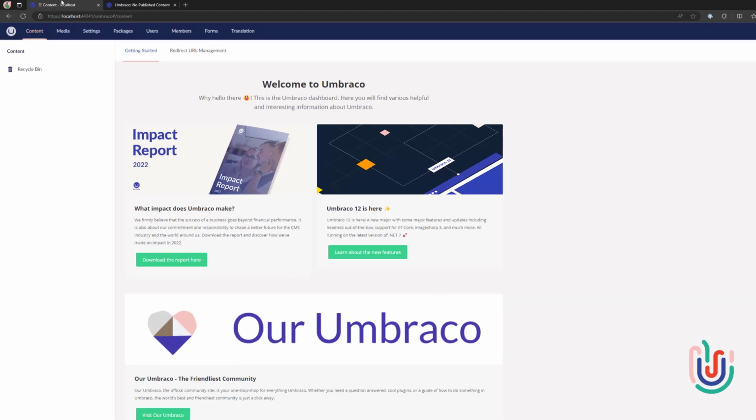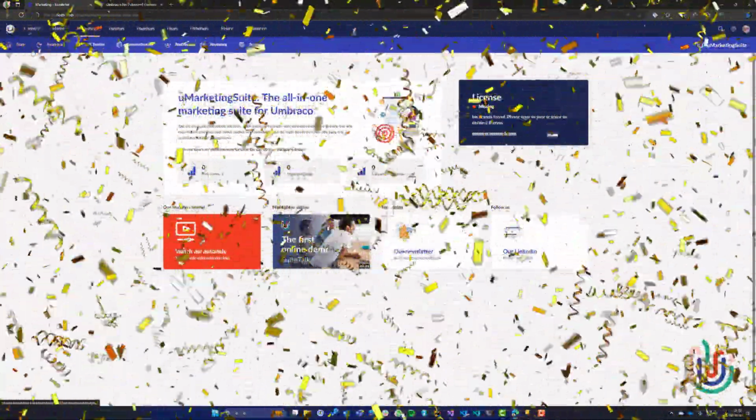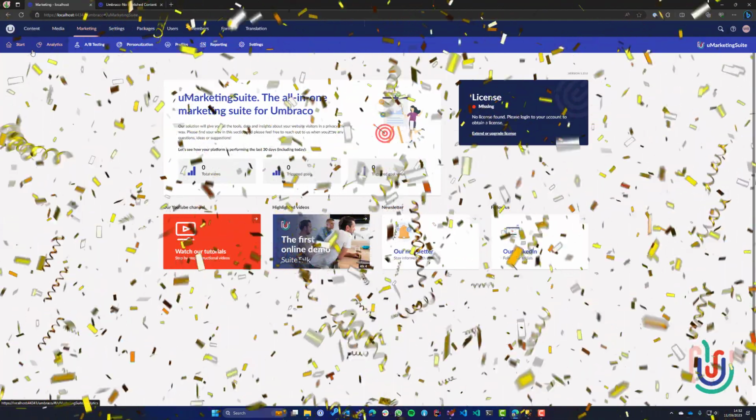And now we can run Umbraco again. Once it's booted up, and we go to the back office and I refresh, along here we now have the marketing section. This is uMarketingSuite. It is as simple as that.